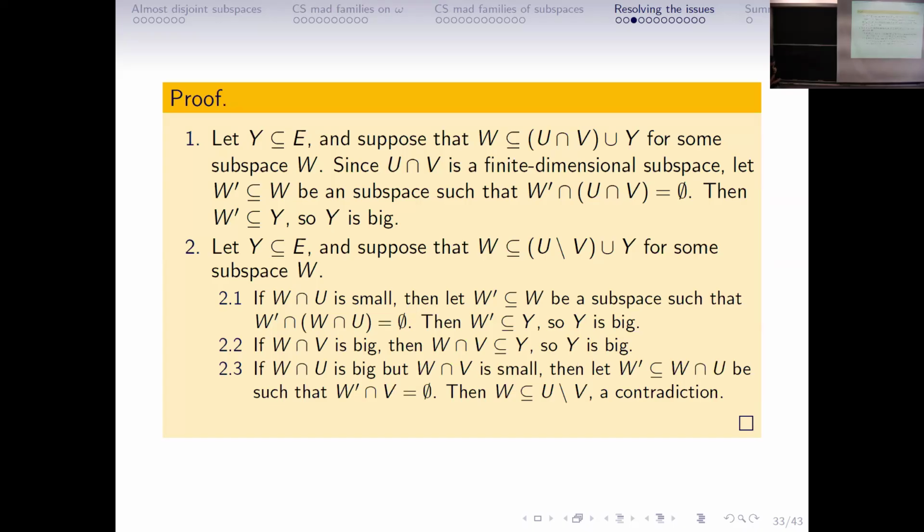The last possible case is not possible because if W intersect U is big, but W intersect V is small, then we just need to take a subspace that avoids V, but is still inside U. But we assumed that U minus V is small. So this is not possible.